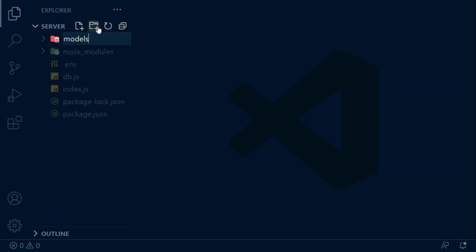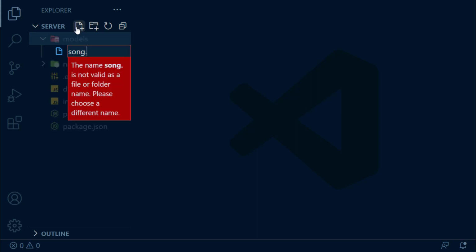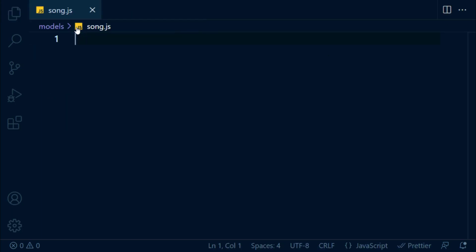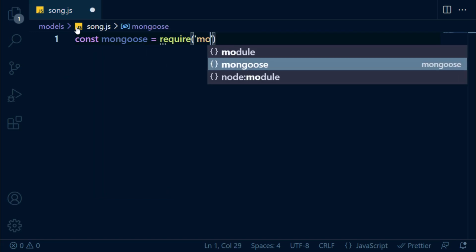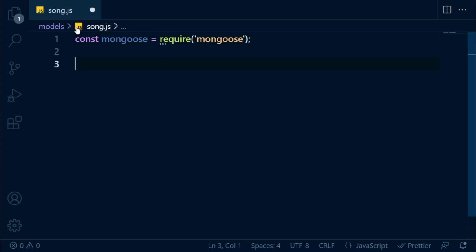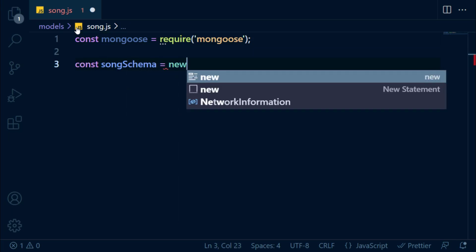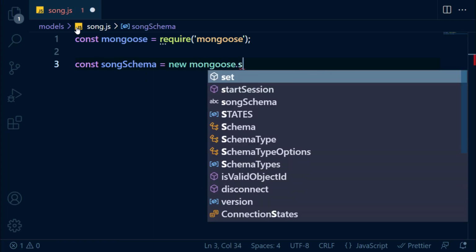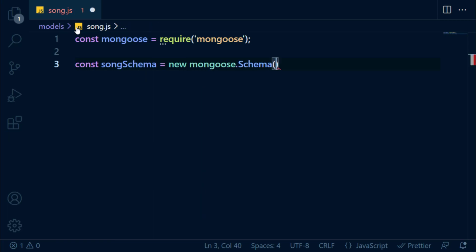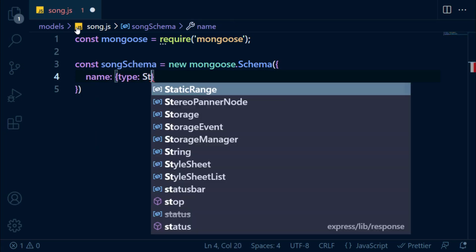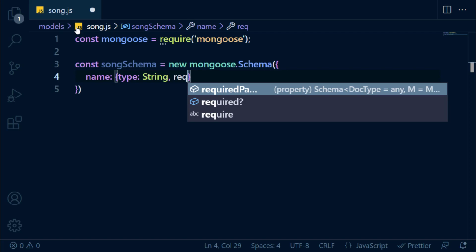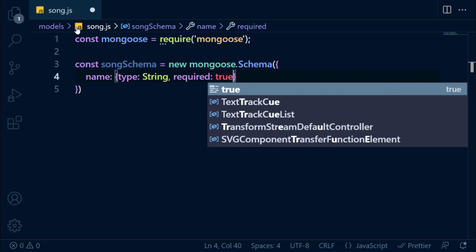Create a models folder in the root directory, and in this folder let's create a song.js file. In this file let's import the mongoose module, and then const songSchema is equal to new mongoose.Schema. Name will be type String and required will be true.